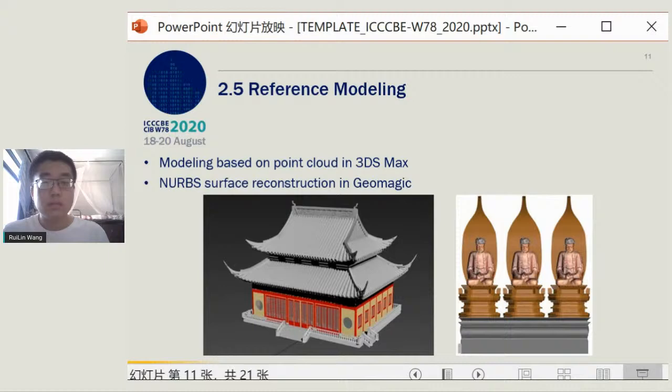There are two ways to create a geometric model based on point cloud. For the structural components, such as columns and beams, we created a solid model in 3ds Max, just like the left picture shows. For the complicated objects, such as the statues, we found creating a surface model by neural surface reconstruction in Geomagic is a better choice, just like the right picture shows. And up to now, we get the geometric model.